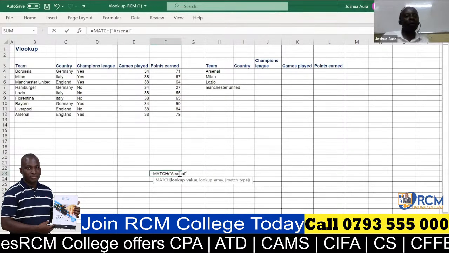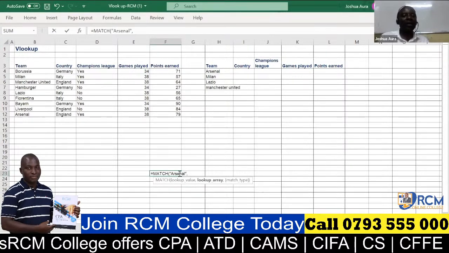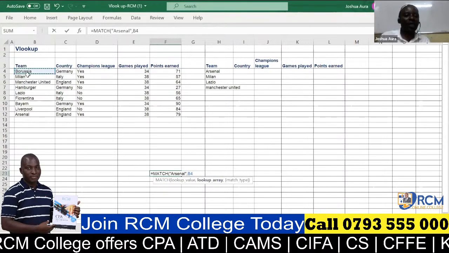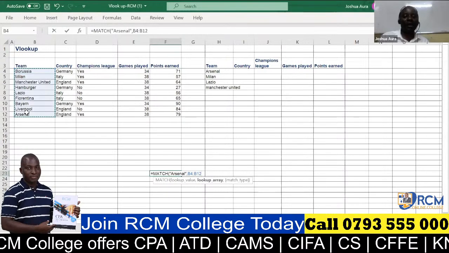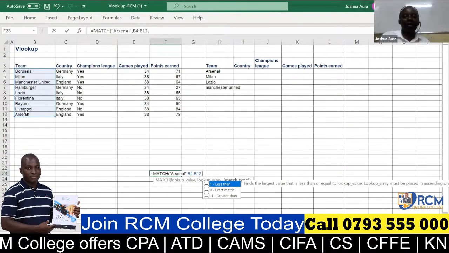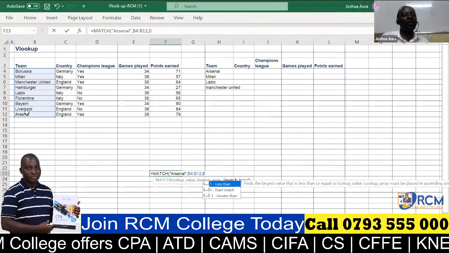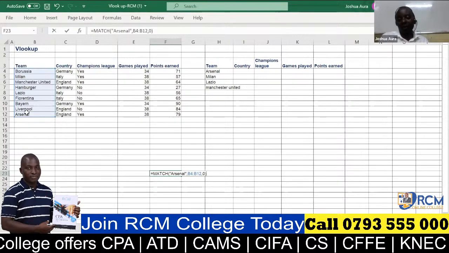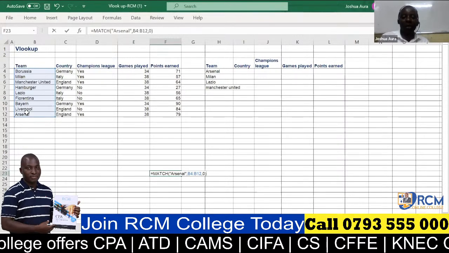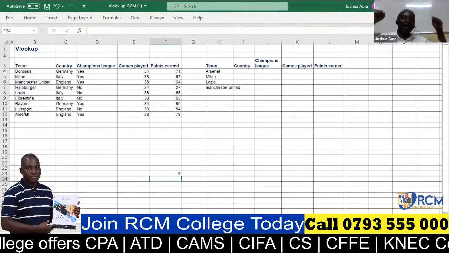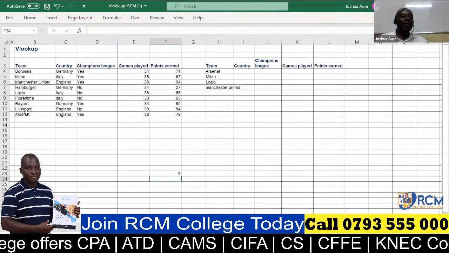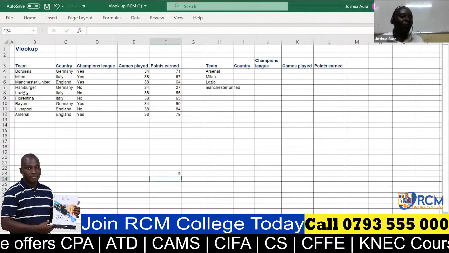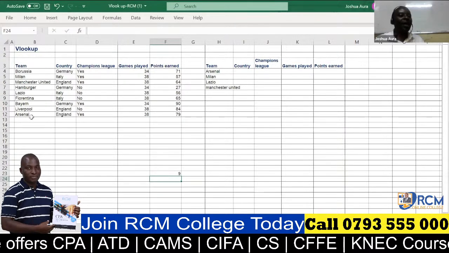That's the lookup value, the thing that I'm looking up for. And then I'll say comma. So they want the lookup array. The lookup array moves like this under the teams. From there, we have comma, and of course, we have a 0 for exact match. And then you put a closing parenthesis, and you enter like that. It's bringing 9. It is telling me that Arsenal is the 9th team. 1, 2, 3, 4, 5, 6, 7, 8, 9.